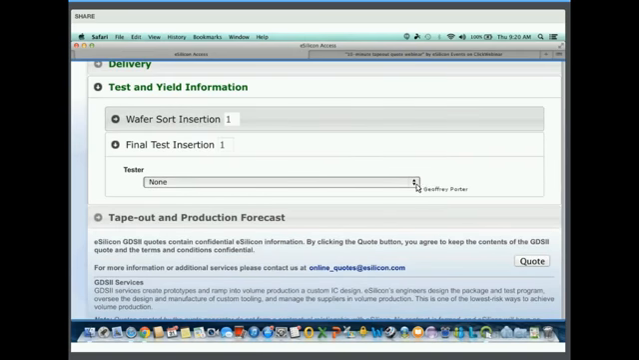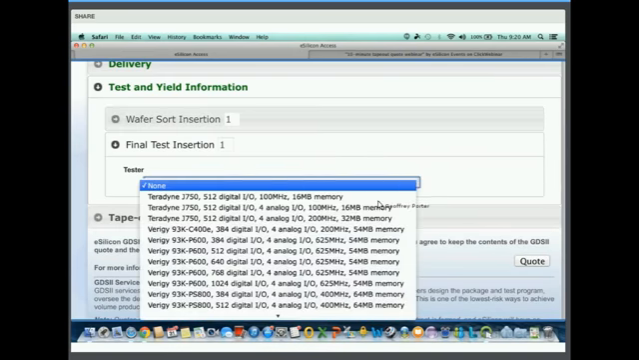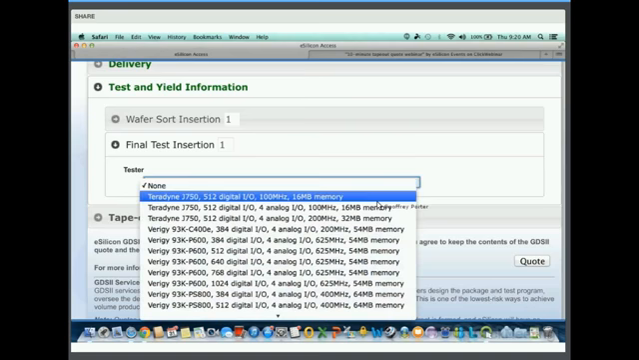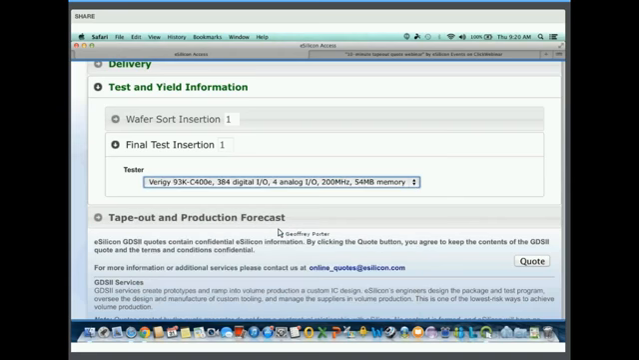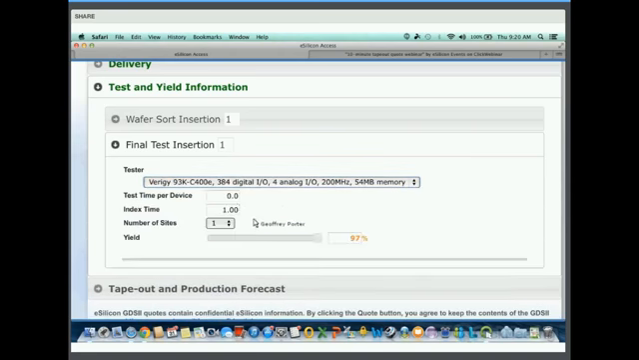And now we're on the final test. Same selection of testers available. Would you like to use the C400E again or something else? Yeah, we try to keep with the common platform. Yeah, makes sense.